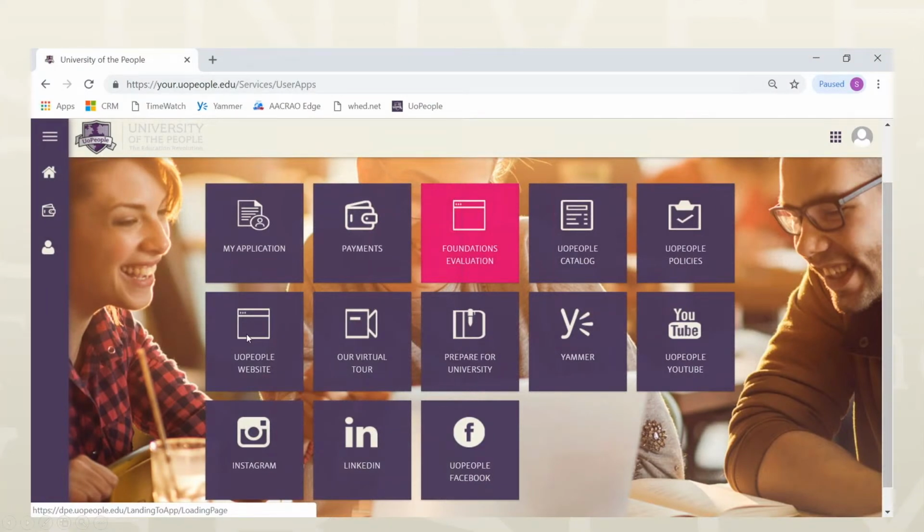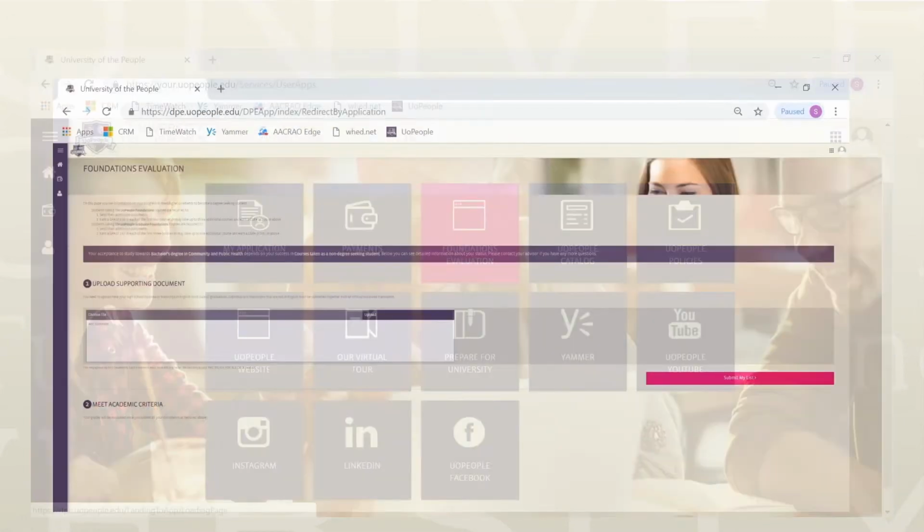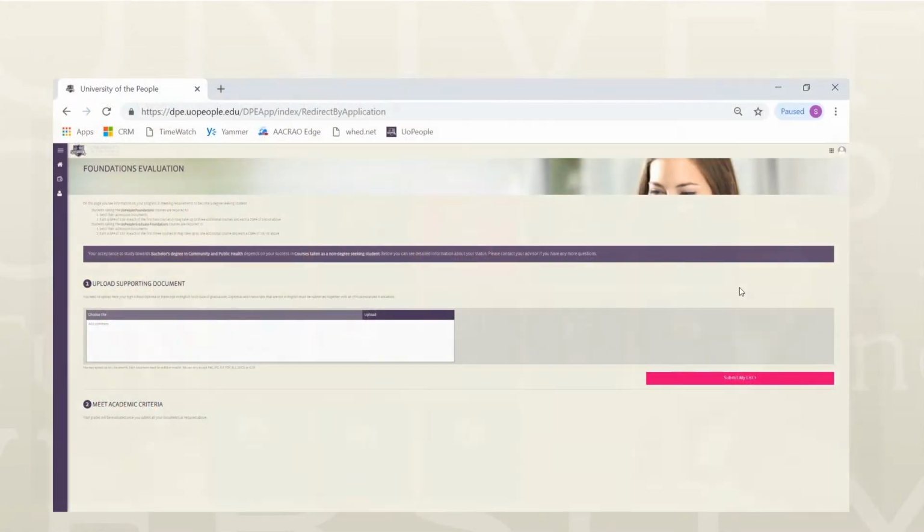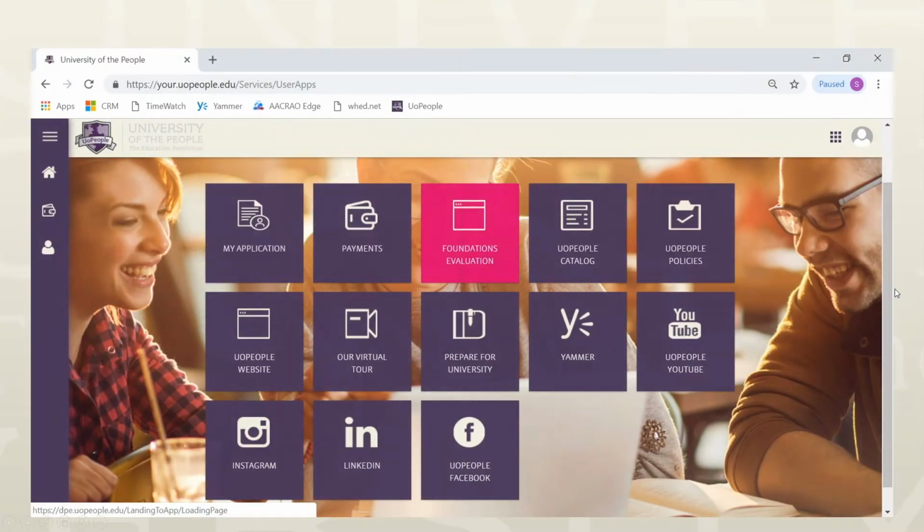In order to demonstrate proof of high school completion or undergraduate completion, you can upload your documents using the Foundations Evaluation app via the self-service portal. If you prefer, you can also mail in a photocopy of the original diploma or a transcript showing graduation, certified by a notary. In rare cases, when you do not have access to your original documents, again, please email your admissions advisor, who will be happy to assist on a case-by-case basis.